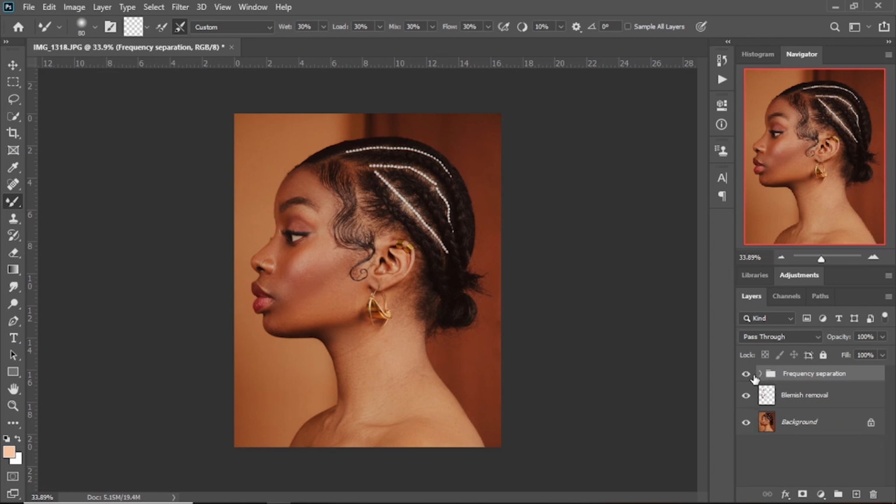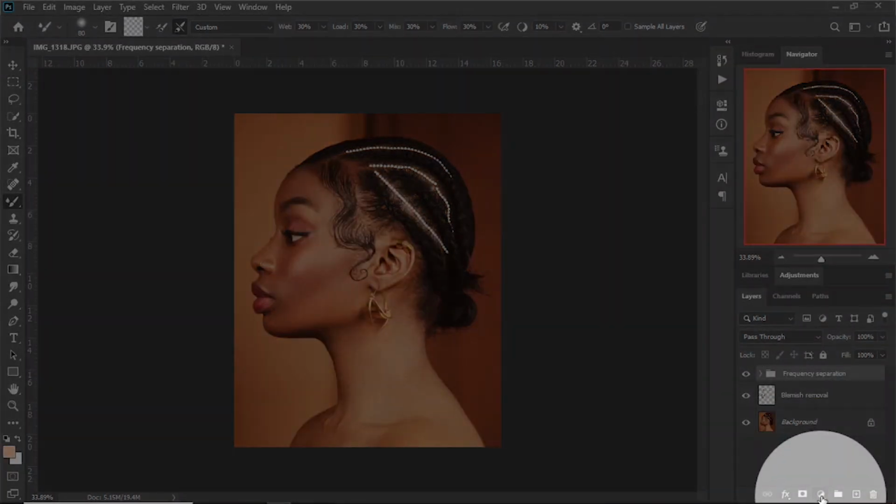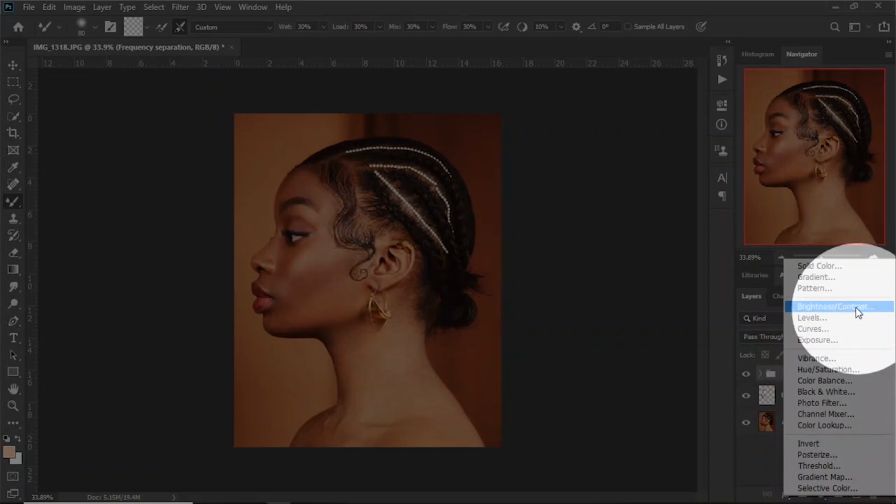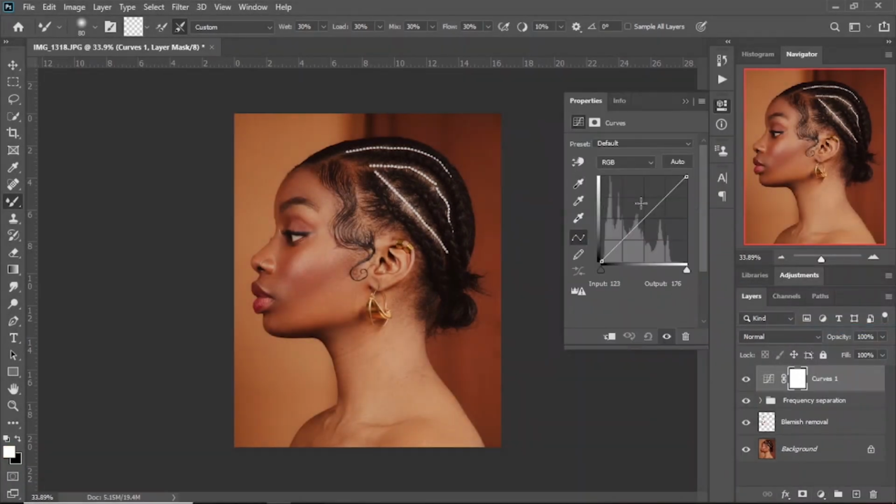So what I would like to do to create my dodge and burn layer is to head on to my adjustment layer down at the bottom here, and then I'll locate curves. Once I create curves, I'll push this up a little bit, not too much, just enough to create a highlight. Then I will invert this change by clicking Control I. Once I do, I'll go back to my adjustment layer.